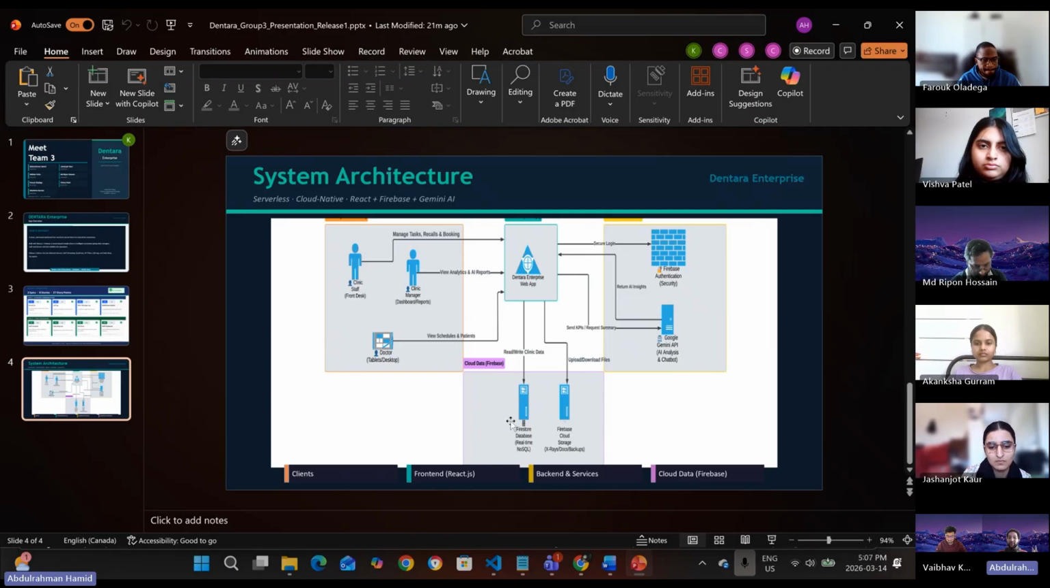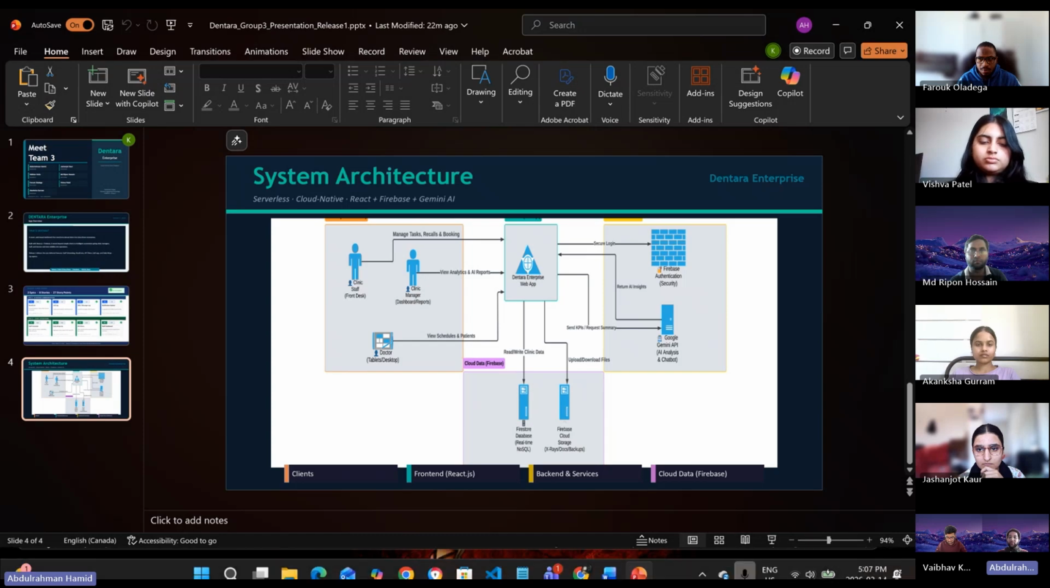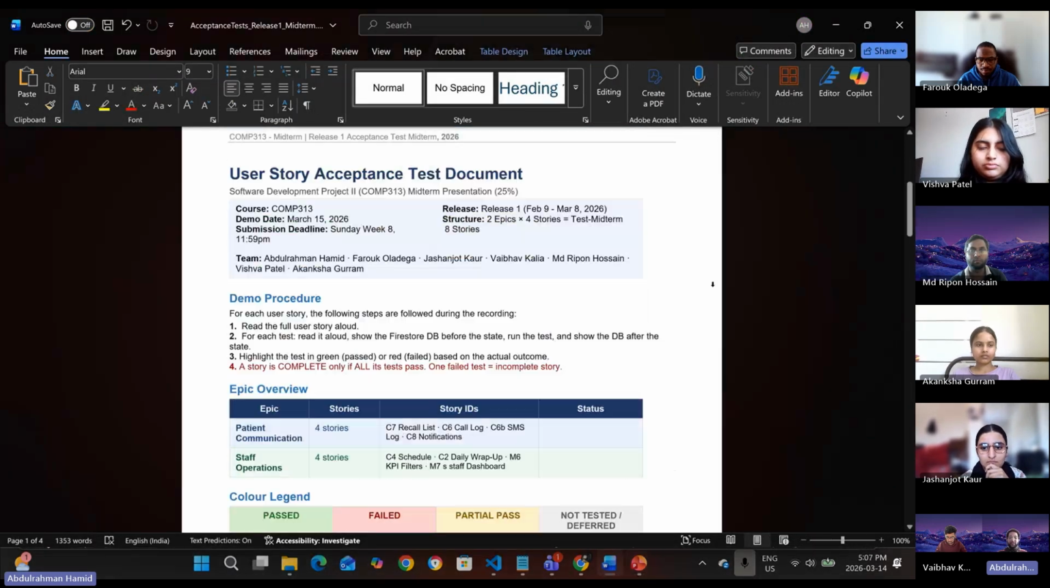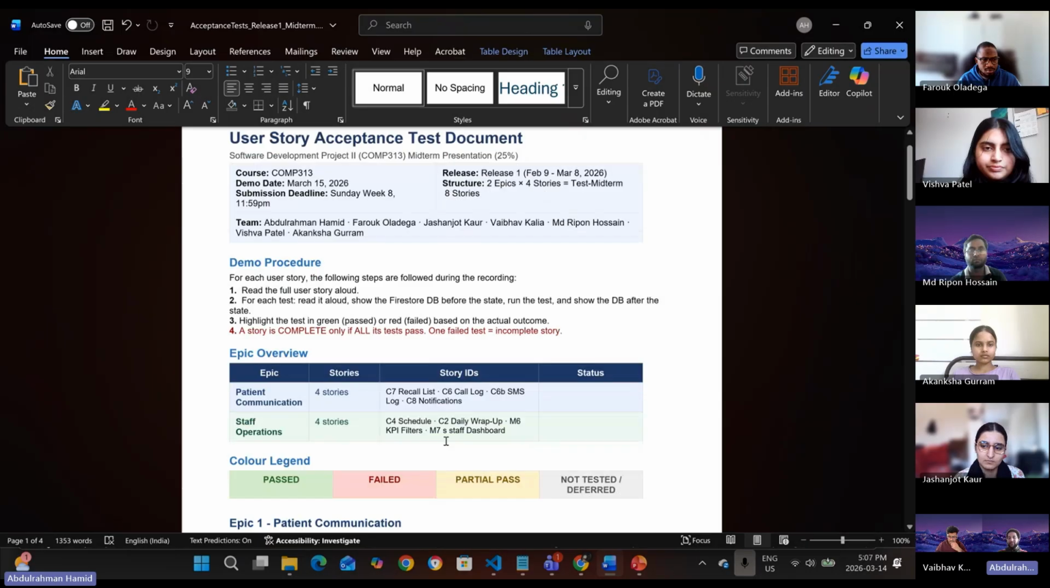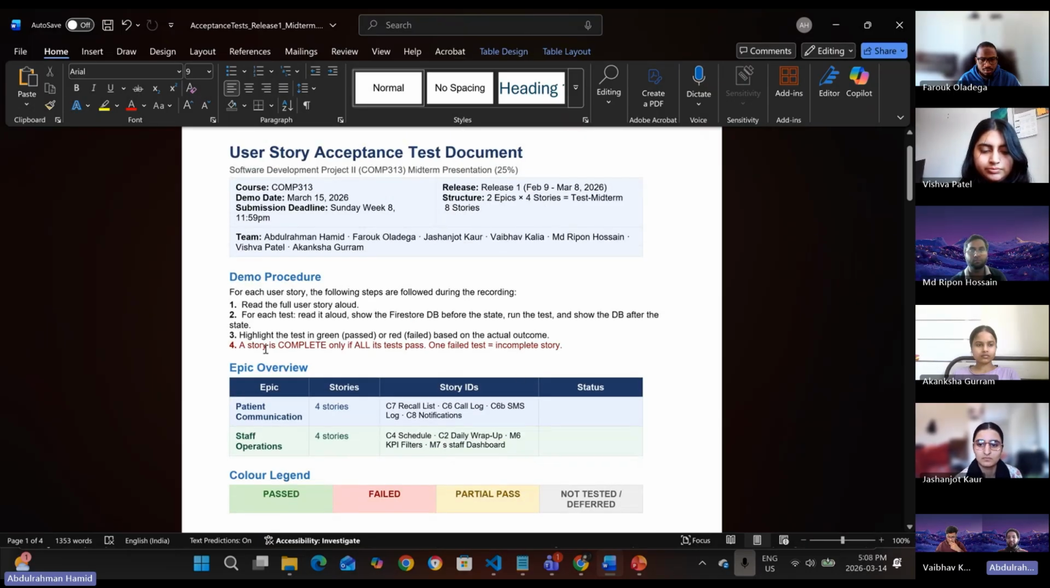For the cloud data, we have a Firebase real-time NoSQL database that saves all the time. We will be showing during the demo how our database changes, and the Firebase cloud storage. This one is for the next release as well with the Gemini. Both of them will be done in the next release. Now we'll be moving to our acceptance test demo. For each person, everyone will read the user story out loud and then try the tests. All the tests are listed, marked green if passed and red if failed.